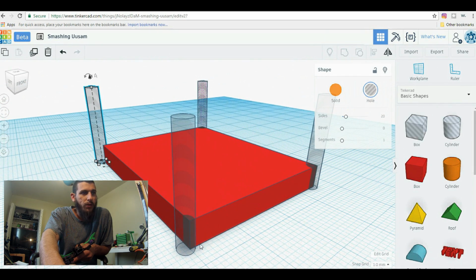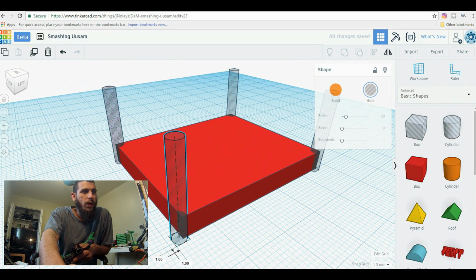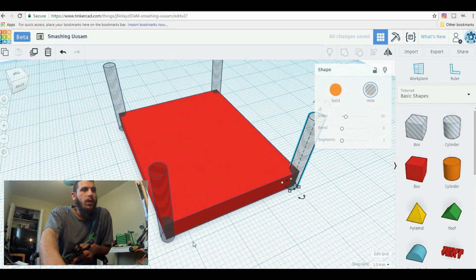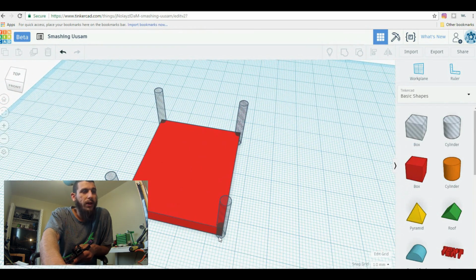Now that's kind of off. Bring it over here to the corner compared to the other one. That looks good. That looks like it's in the center. This one as well. And this one. That one looks pretty good. So you can go ahead and that's fine right there.